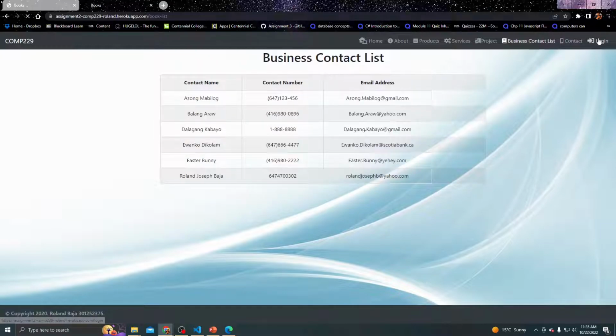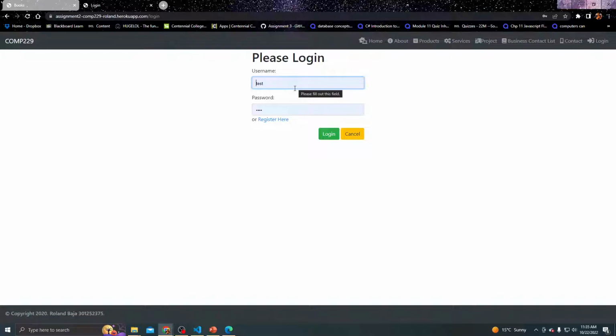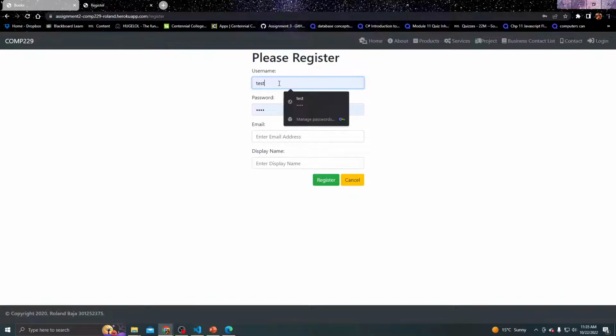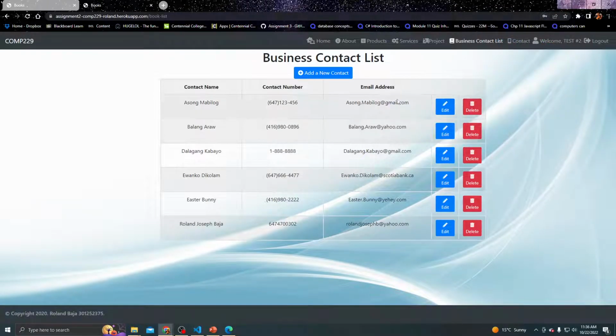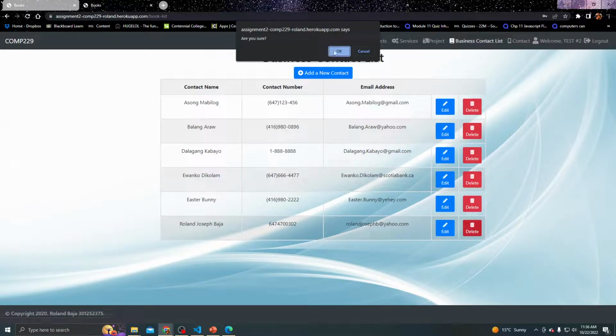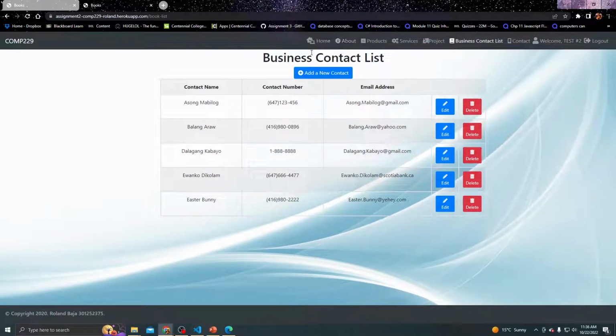So if I want to log in and you don't have a username or password, I can register a new one. Since I think I already have a test there, I'm gonna put test2 and the email address test2@yahoo.com, test number 2. So I'm gonna register, and as you can see, I am able to edit and delete now. Let's delete this one first, which is my name. And they ask me if I want to delete it. If you press OK, it will be deleted. If you cancel, it won't be deleted.